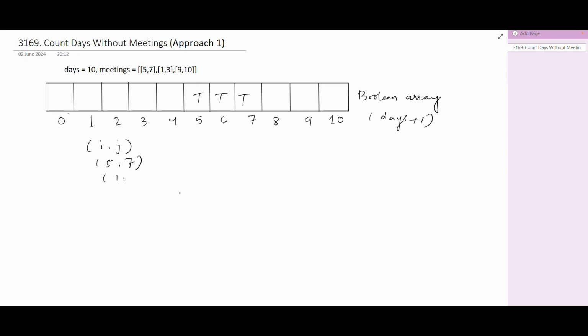Similarly, for index 1, comma 3, I'll start a loop from index 1 and I will mark all the indexes as true till index 3. Similarly, for index 9, comma 10, I will mark all those indices as true. Then again I will run a for loop from index 1 to days. Initially all the indexes will be false.